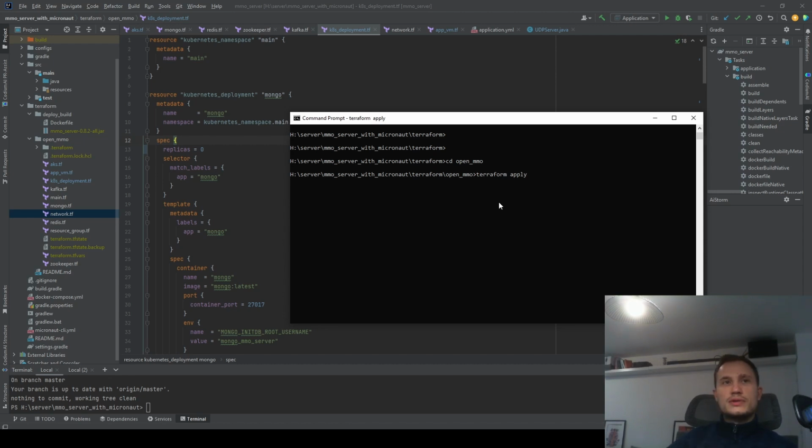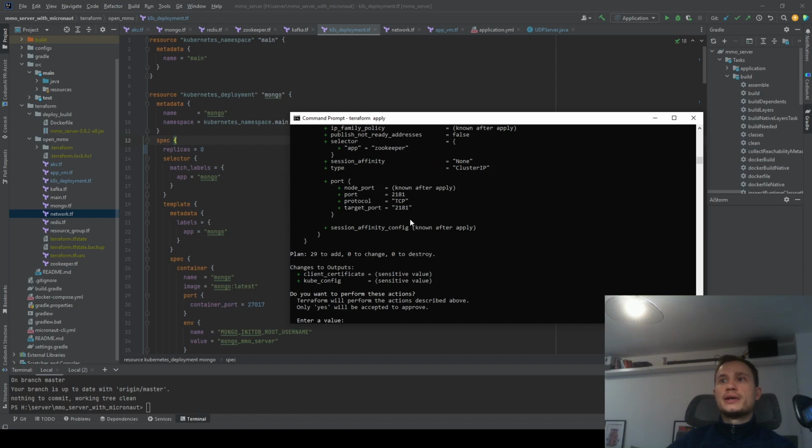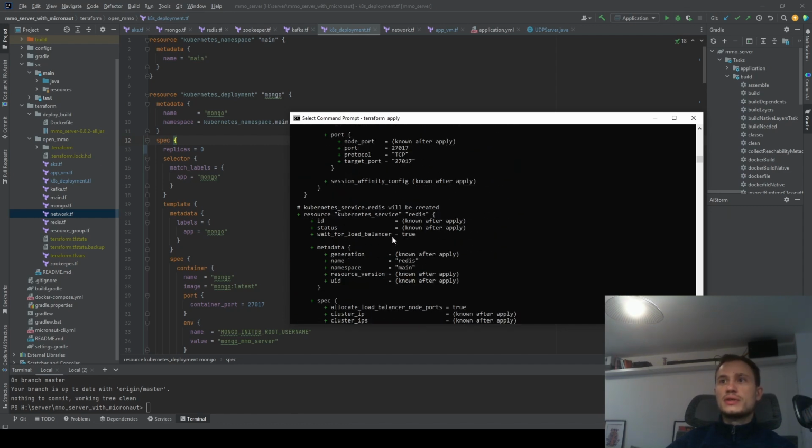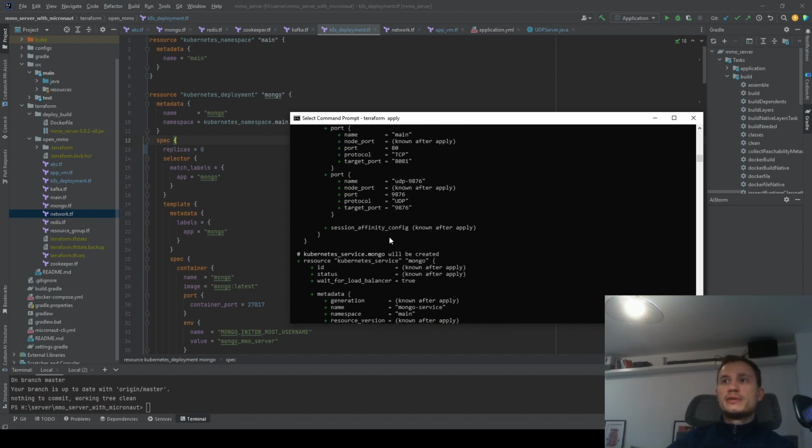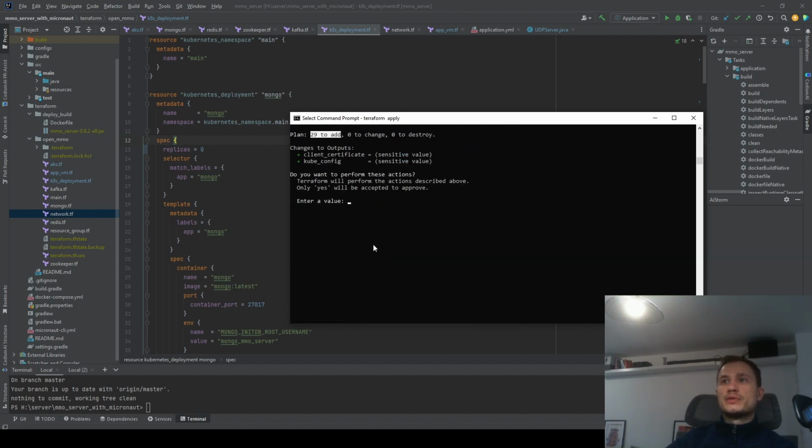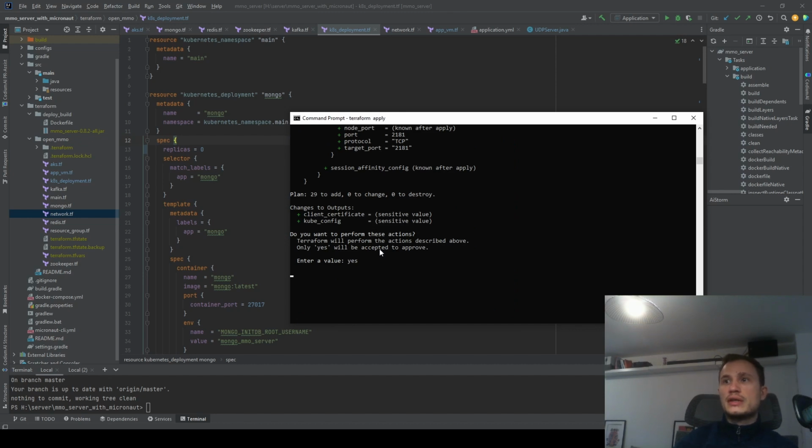Now it's going to do some checks. It's going to do terraform validate, which will make sure that the config is valid, and then it's going to try and apply it. So this is what it says it's going to do: it's going to add 29 resources. You can go ahead and check everything that it will add, but we've just gone through it. So what I want to do is click yes.